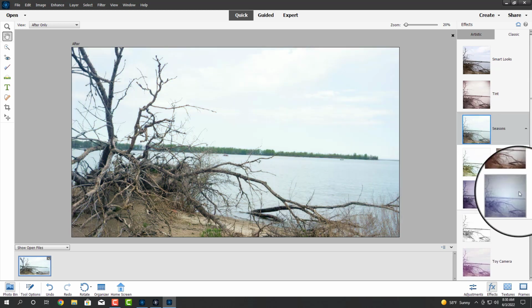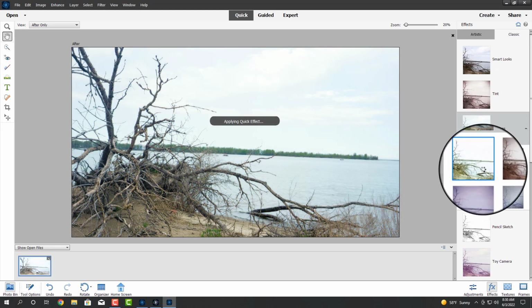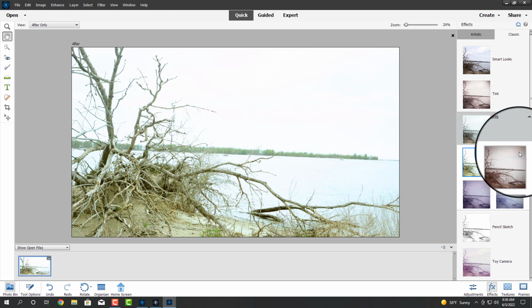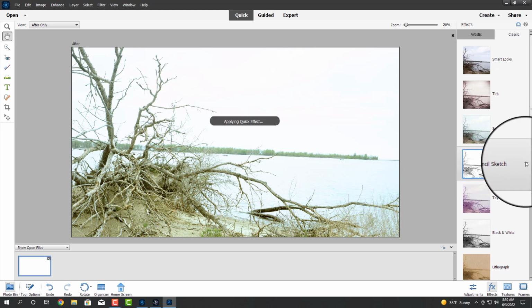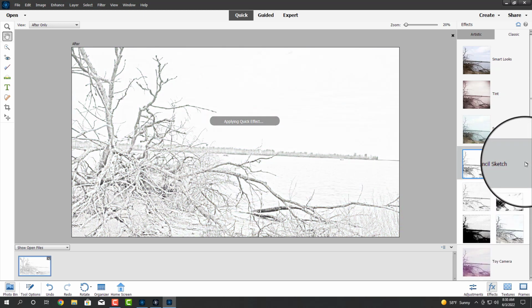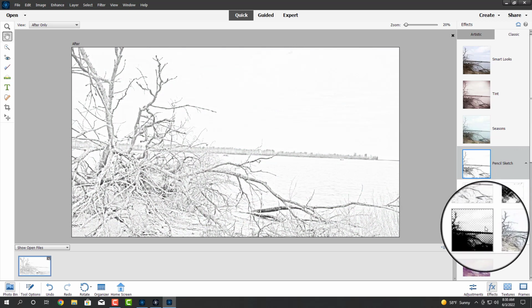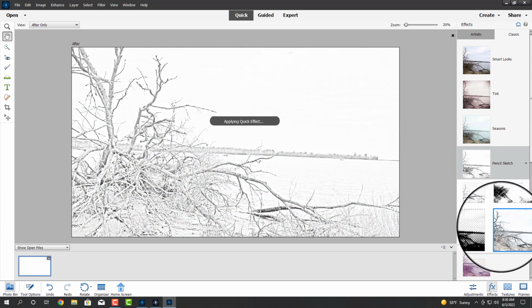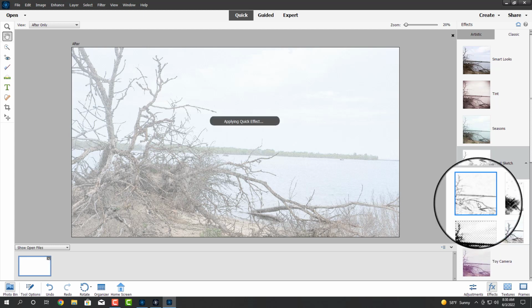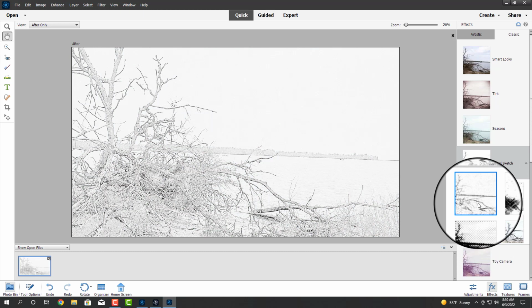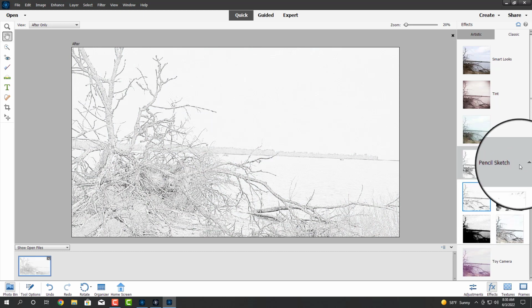Again, these are just things to play around with to see what you think about it for your photograph. Remember, you are the artist. I am just giving you the tools to play around with. I always like pencil sketches. I have always liked pencil sketches. See, to me, that's not sketched enough, actually. There you go. That's a better sketch. I've always liked pencil sketches.